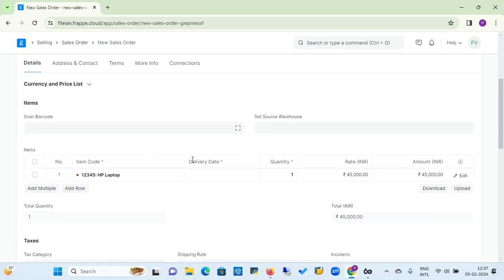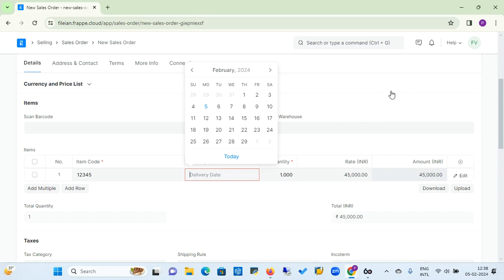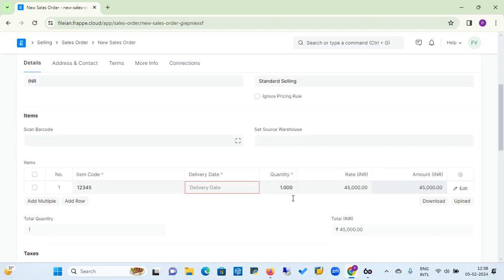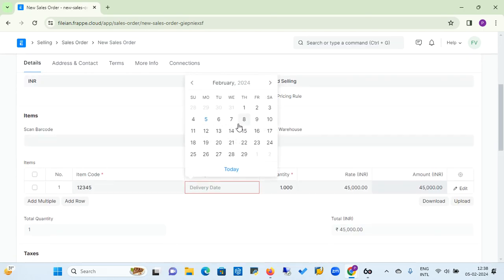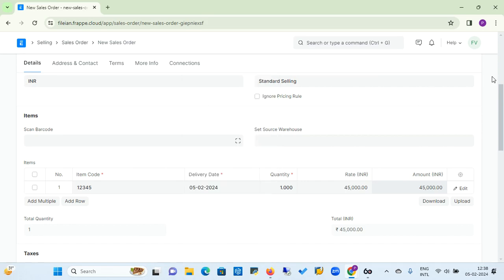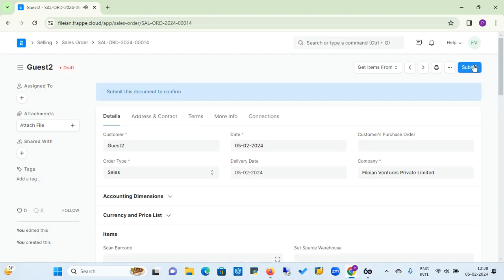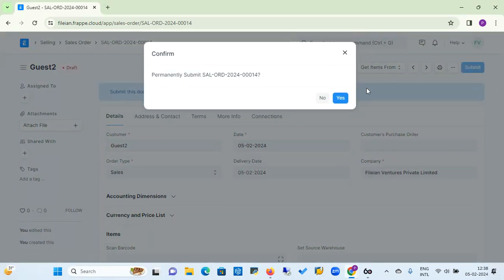Here in the item table, the delivery date column has a red asterisk sign, and I kept that field blank. So I need to put a value for the delivery date. I'm selecting today's date itself. Now I am able to save this record because we have provided the input value for the delivery date. The document is saved in the draft state, and for the final submission I'm clicking on the submit button.